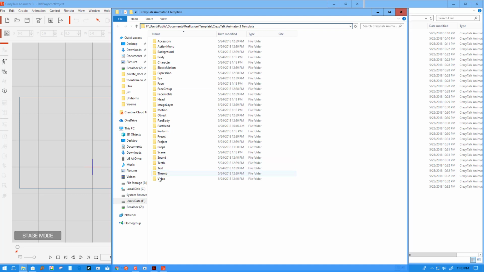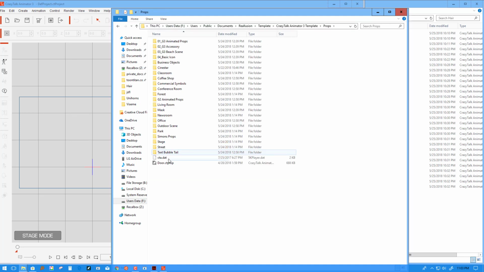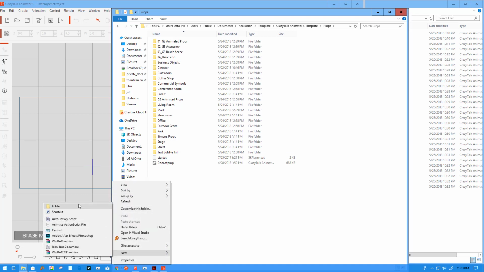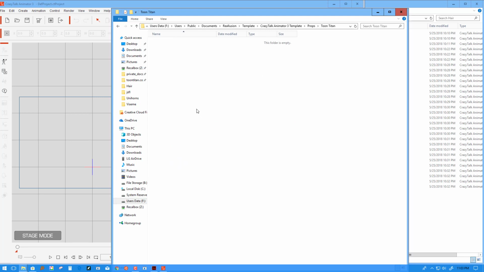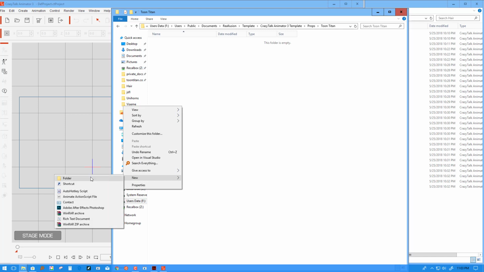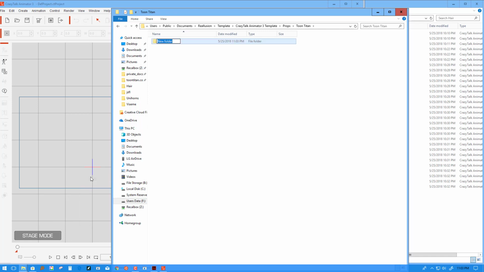And here we'll see a folder called props. We'll go inside of that. And if you haven't done so already, then go ahead and create a new folder. Call it Toon Titan. This will make things easier to find later on down the road. We'll go inside of that folder, and let's go ahead and create another subfolder called maybe color, because there's different types of stylizers, and aside from hair, there's also clothing, there's skin stylizers, there's all sorts of stuff. So we're going to be able to put those inside of this color folder.